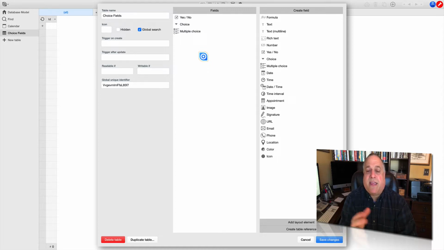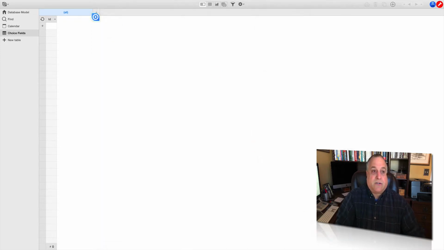So the important thing to know about these three choice fields is the choice and multiple choice allow the administrator to determine the available options. The yes/no field is a binomial. The only available answer is a yes or a no. So let's see how this works at the user level on the form.